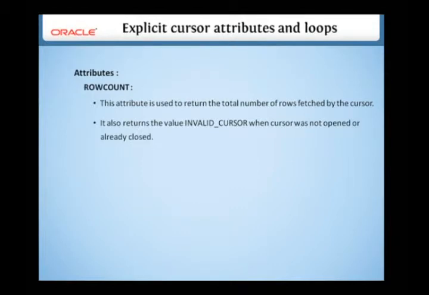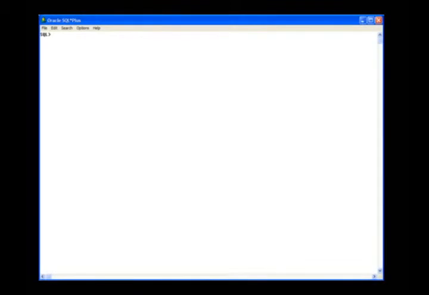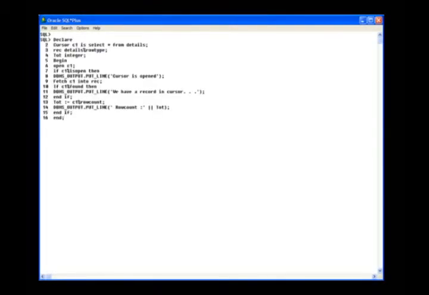Now we will see how to use these attributes in a program. Take a look at this program. In this program, we have created a cursor with the name C1 by selecting rows from the table details. In the executable section, we used our cursor attributes to find the details of a cursor. Here we have used cursor attributes isOpen, found, and row count in our program. And finally, we have closed our cursor. Let's execute this program. As a result of this execution, the program displays the total number of rows.